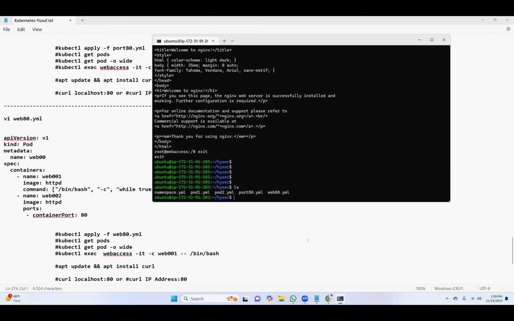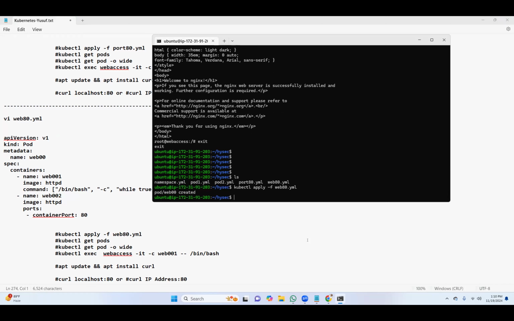So now we are just going to kubectl apply -f web 80.yml and enter. Okay, now the pod is created. This time we are using HTTPD, and the default message is it works. Okay, remember this thing. Now it's created.